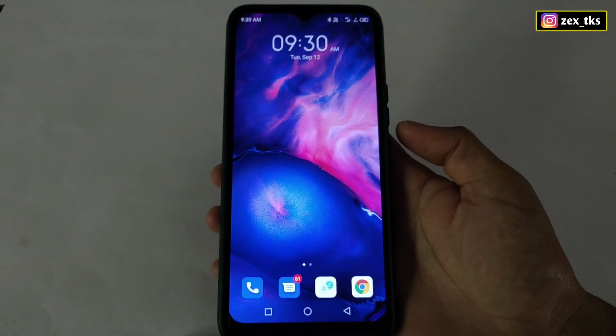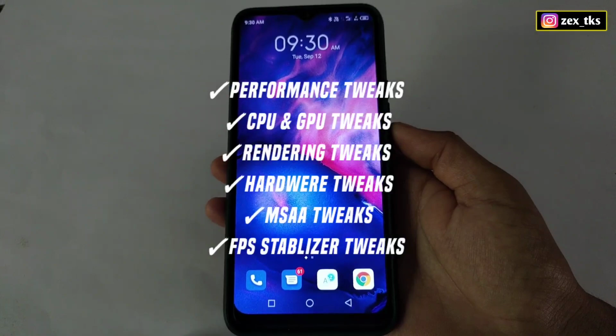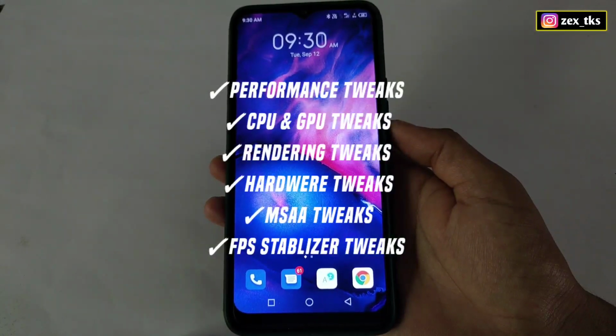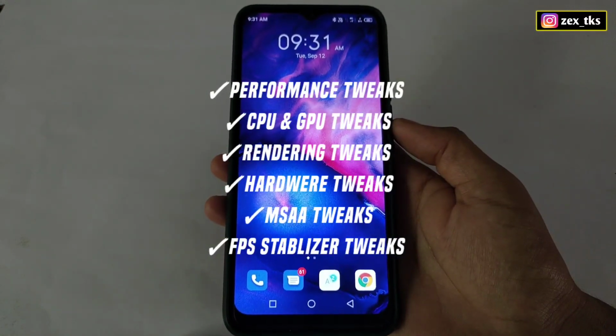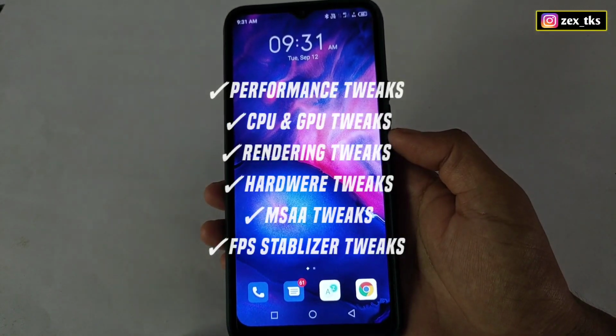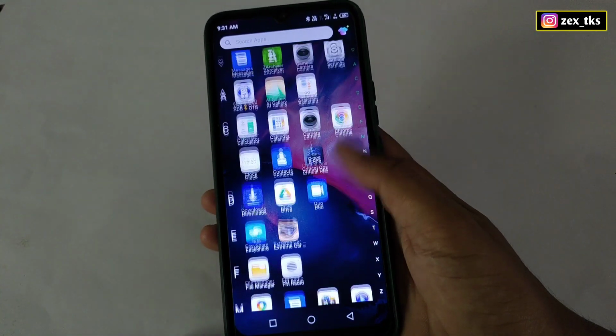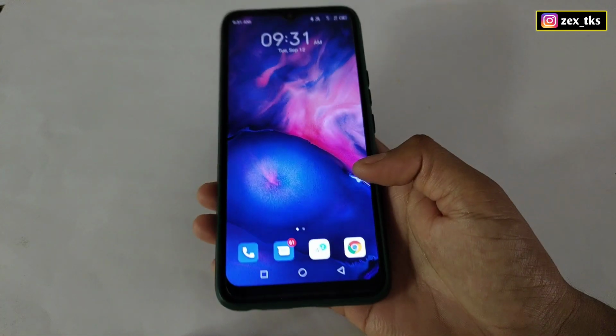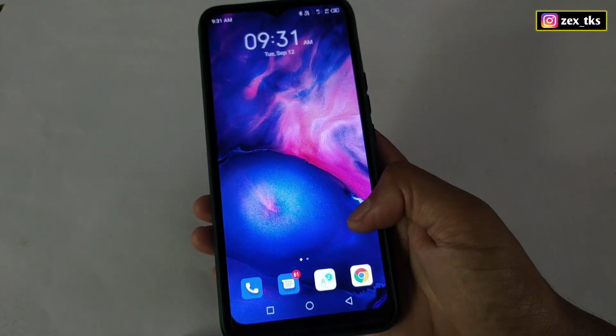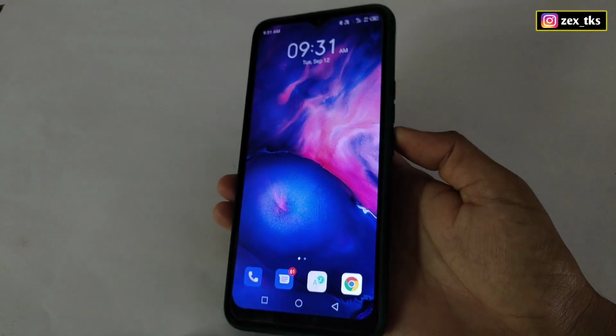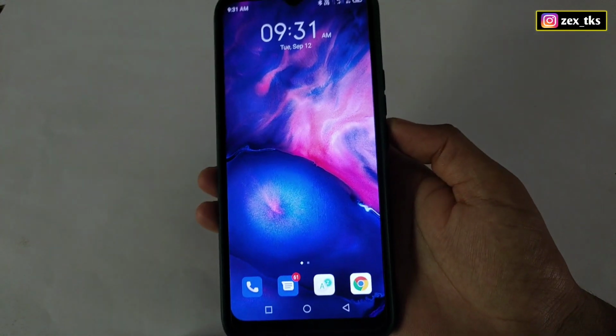As this module contains performance tweaks, CPU and the GPU boost tweaks, rendering tweaks, hardware tweaks, MSAA tweaks, FPS stabilizer tweaks, and many more which are added in this module. So if you are also searching for best module for your game, then this one is for you. Just download the module from the link and follow my steps to flash this module.